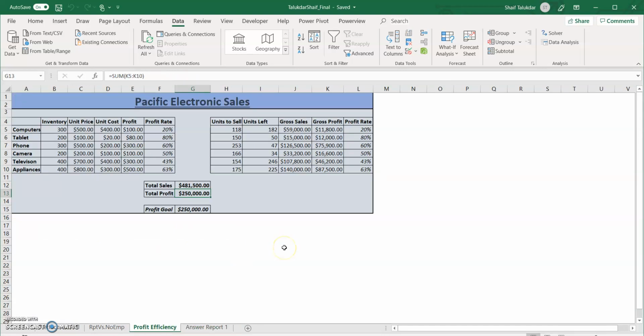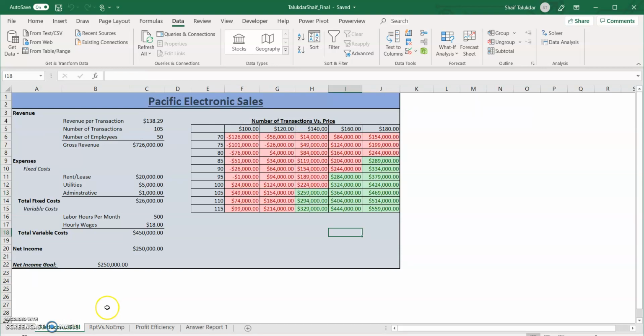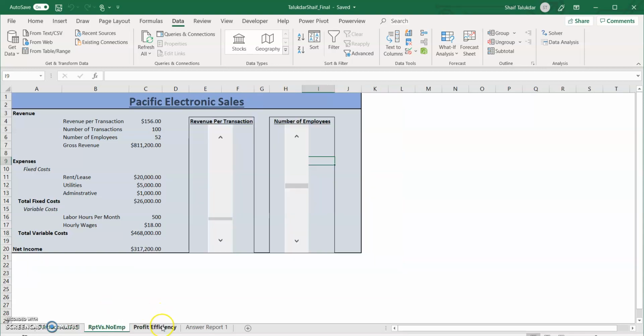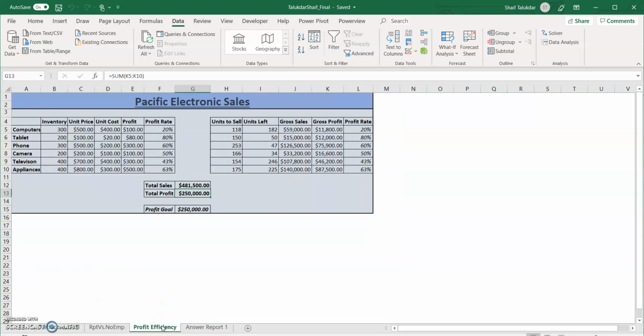So overall, with this project, I have determined the overall net income goals and the different ways to increase efficiency. And lastly, the units that I'm selling, the product that I'm selling, how to increase overall efficiency to achieve the profit goal.